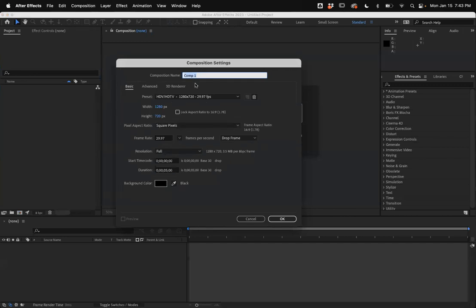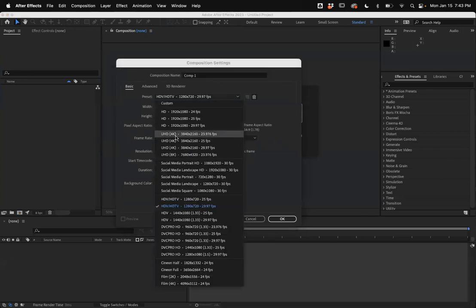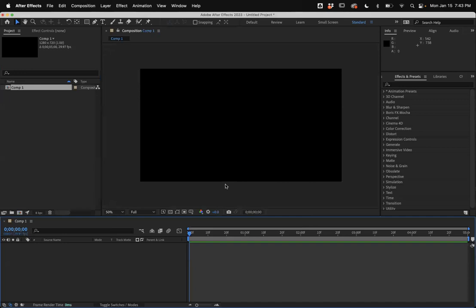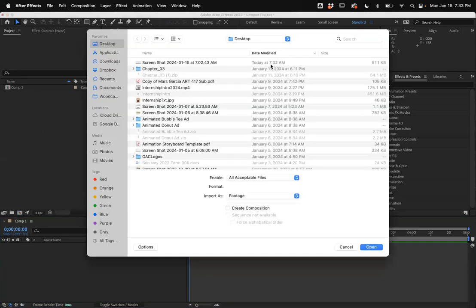Remember, when creating a composition, you can choose a preset or predefined composition, or you can type in the specifics of what you need. The most important thing to remember is your frame rate and the duration, and all of this can be changed later on. Another way you can import content is by having your project panel open and double clicking on the empty space here, or you can do Command I. This will bring up the import dialog box.